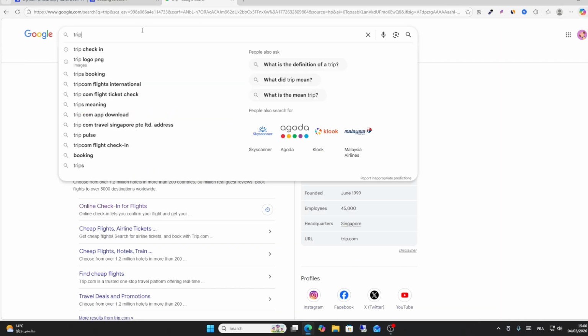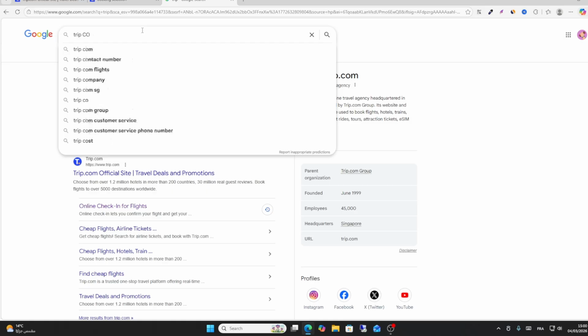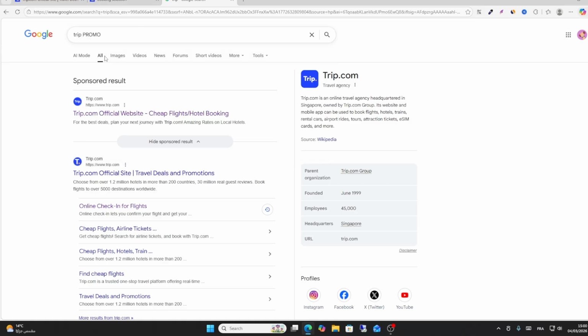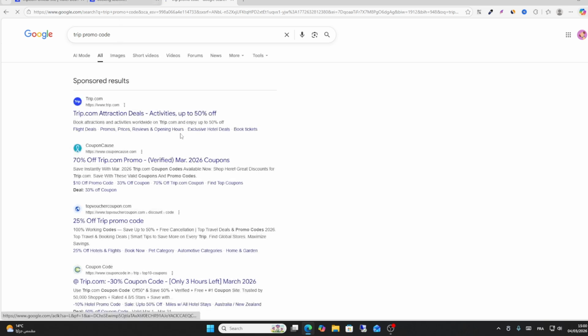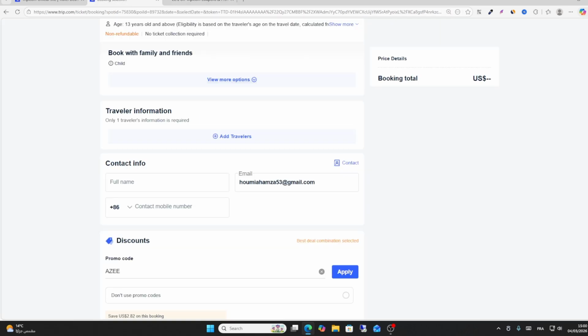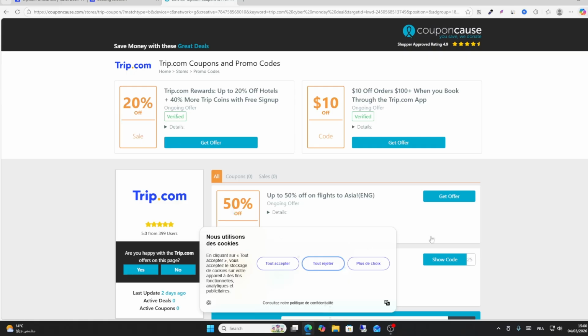You can use Google to get promo codes. As you can see here, search for promo and then click on this result. Just copy these promo codes, and then you can copy this one and then paste it here.